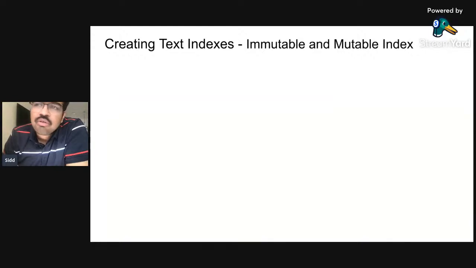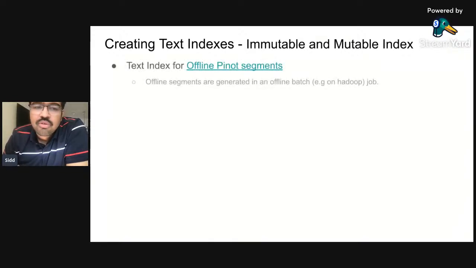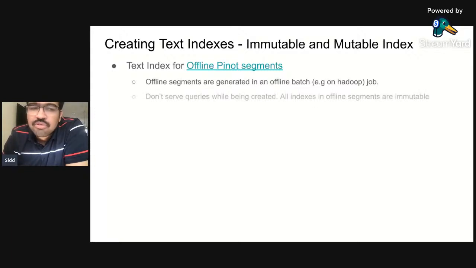Now, if you're familiar with Pinot, we have two kinds of segments. One is the immutable or offline segments, the other is the mutable or real-time consuming segments. So, text index for offline Pinot segments. Offline Pinot segments are generated in an offline batch Hadoop job. They don't serve queries while they're being created, and so all indexes are immutable.